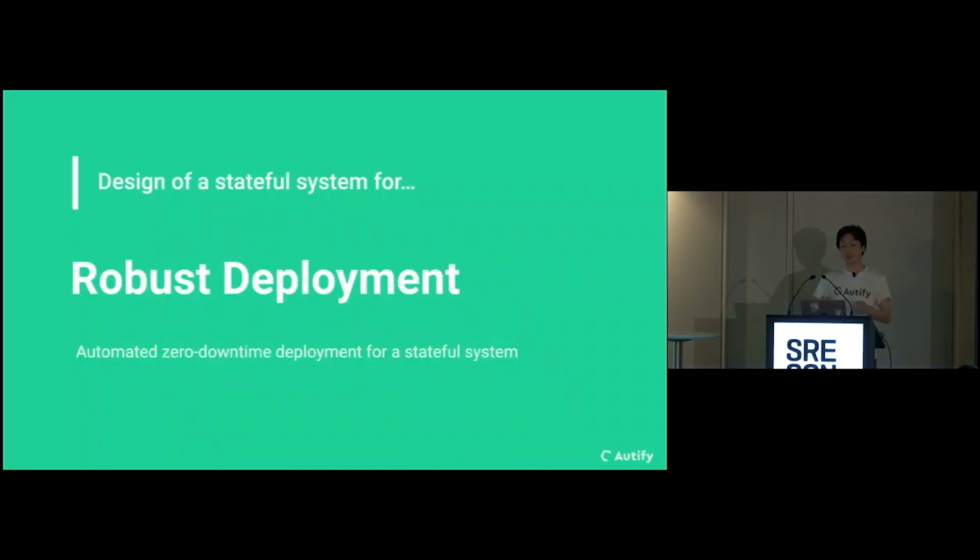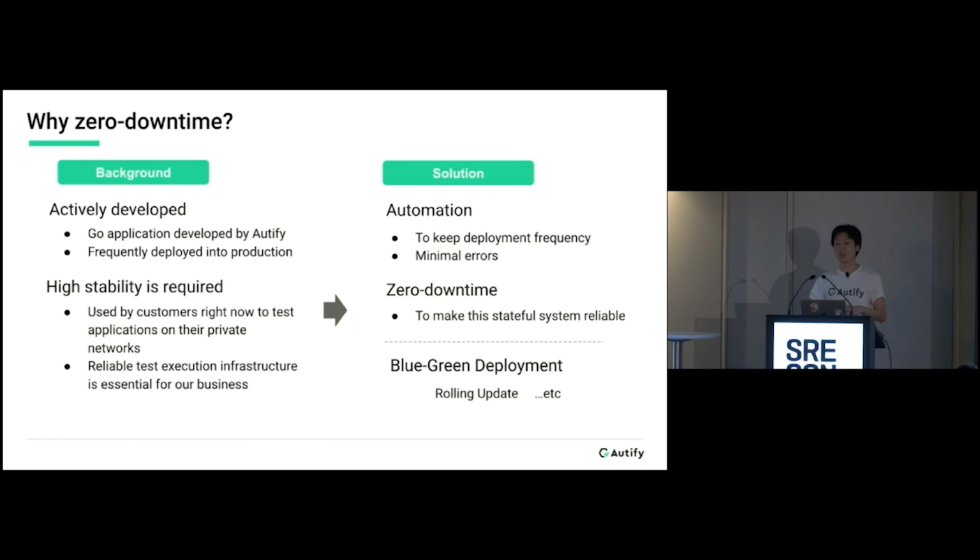Now that I've finished sharing the context of this talk, let's move on to the first point, robust deployment. As a background, we've been actively developing this application. Besides, high stability is required. Customers use this service right now to test their application on their private network. As a test automation platform, the stability of test execution is essential for our business. Considering this background, we should automate the process, and a zero downtime deployment approach is preferred, since it is a mission-critical system component for customer test execution.